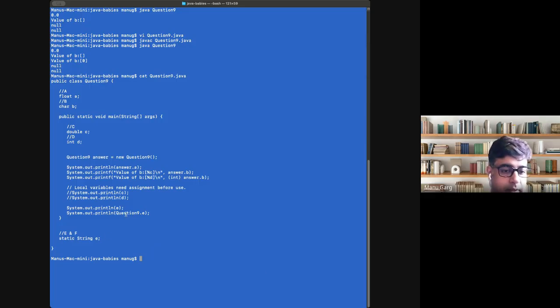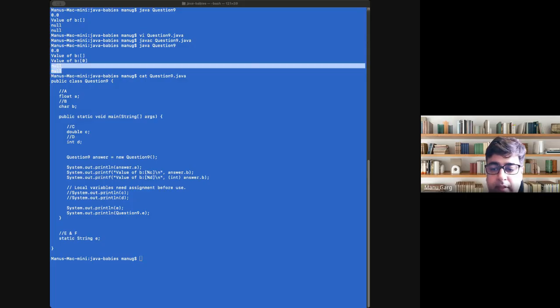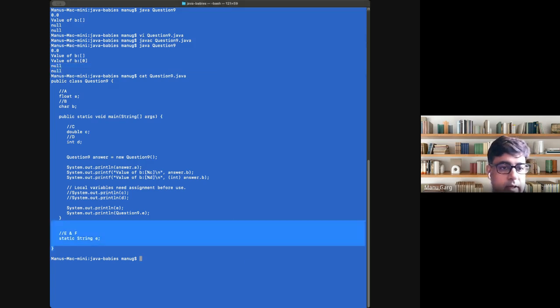We wanted to print question E and F. So both of them are printed as null, which means static variables default to null, which means E is true and F is false. Okay, so I'll paste this final program and then we'll go back to the Excel sheet that I was sharing earlier.